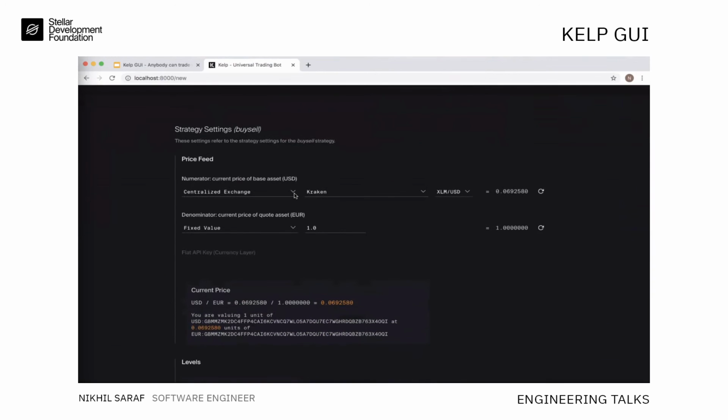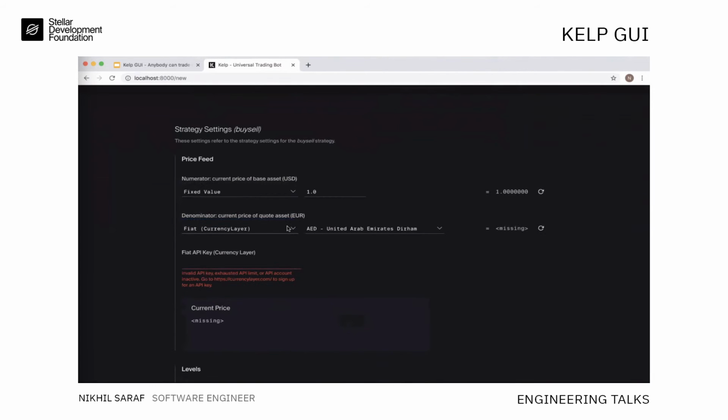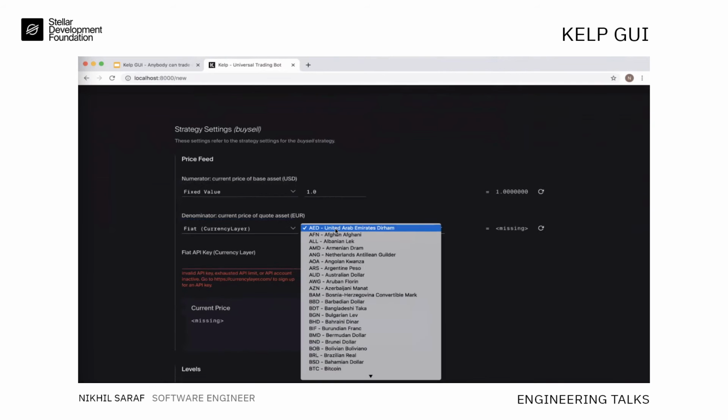When we want to price this market, let's try and set the best price for the USD token. Now, because this is a dollar and we're generally using dollar-denominated values, we can actually just use a fixed price of 1. However, for the denominator, we're pricing the euro token. For that, we actually want to use the price of the euro. So let's go to fiat, which uses the currency layer API. Let's select euro.